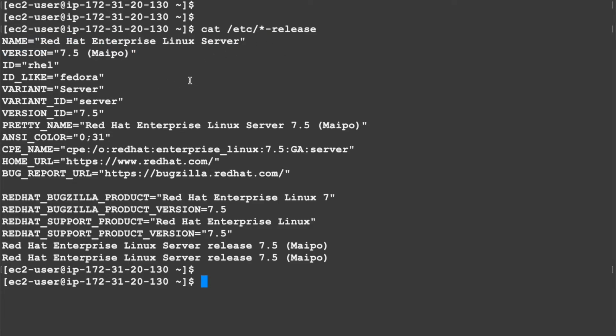So RHEL, I have launched a RHEL Linux. This is the name of the server. This is RHEL version 7.5. Now this is a very bare bone Red Hat Enterprise Linux server. It does not have anything. It does not have Docker installed. It does not have any additional repositories also.